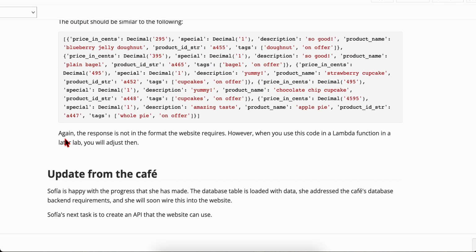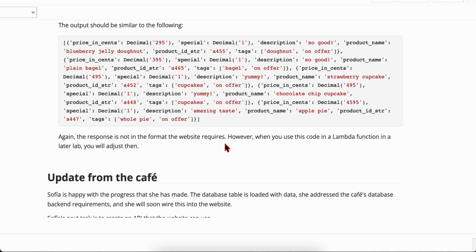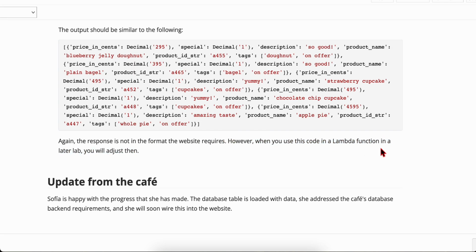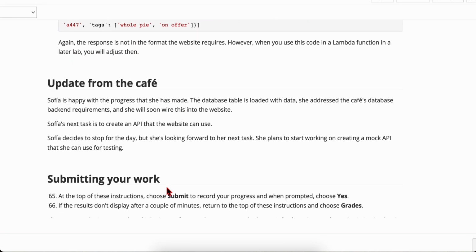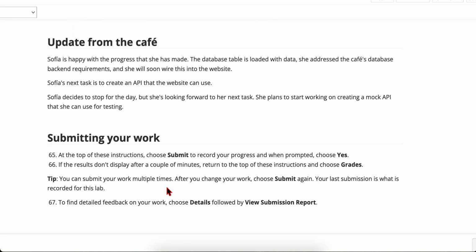So again, the response is not in the format the website requires. However, you can use this code in the Lambda function in a later lab, where you will adjust it. So, update from the cafe. Sophia is happy with the progress that she has made. The database table is loaded with data. She addressed the cafe database backend requirement, and she will soon wire this into the website.